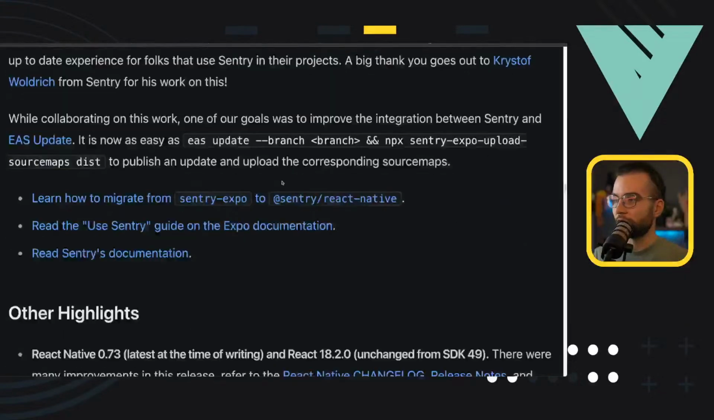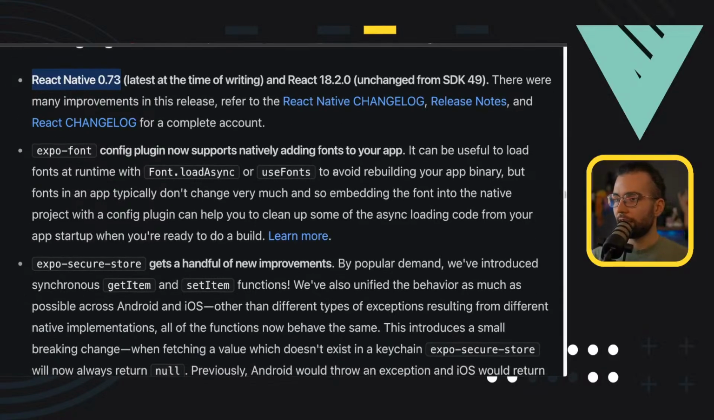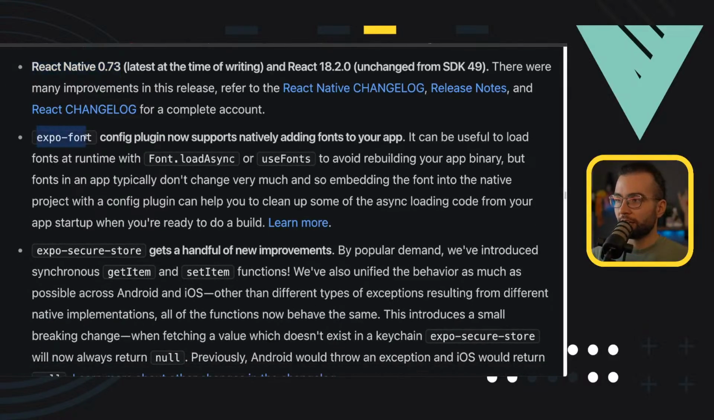Anyway, moving on, we talked about Sentry, and from the other highlights, let me see if there is any notable ones. As I said, React Native 0.73. Okay, Expo Font. Here is a cool thing.